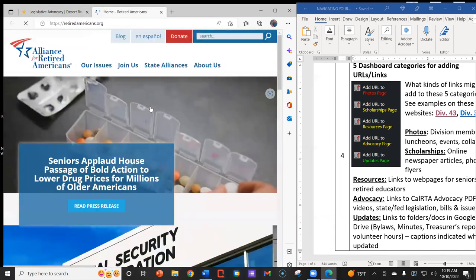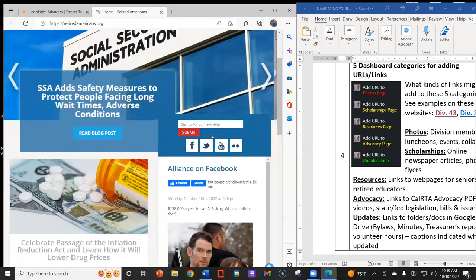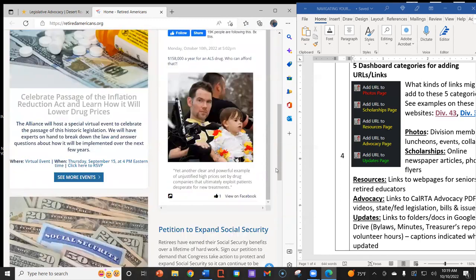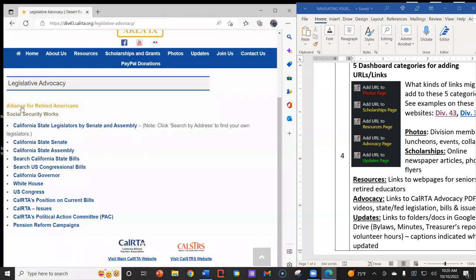So it's simply an advocacy link. This goes to Alliance for Retired Americans, and it talks about bills and laws that affect retirees or retired educators. So she decided to put that in. So you can choose what goes here. She has added 2 of them up here. So that's advocacy. Now the resources is up here at the top.